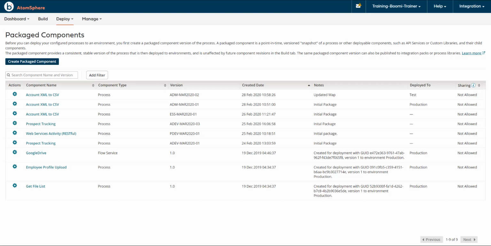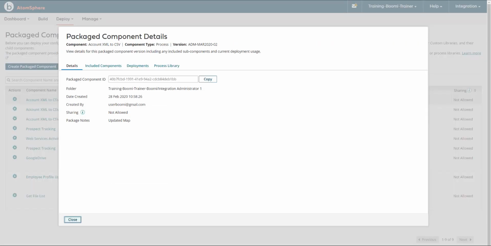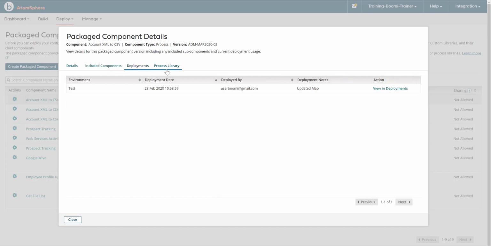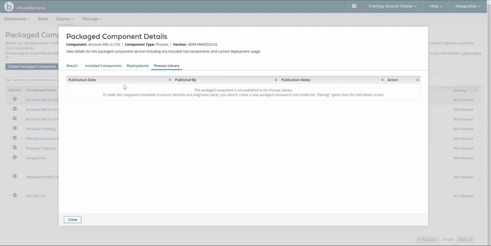Next, let's take a look at the package component details. Package component details displays detailed information about a specific package version. There are tabs for included components, deployments, and process library. As you click on each tab, once you are finished looking at them, you can then click the Close button.